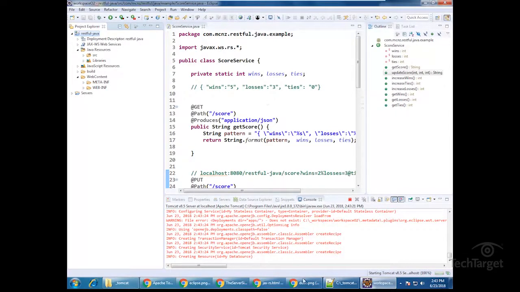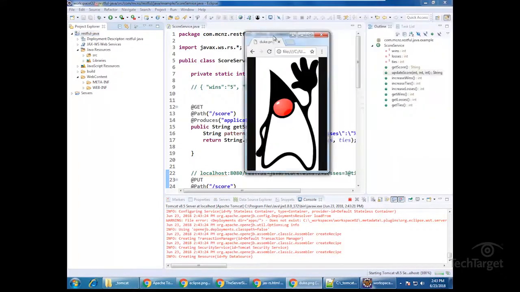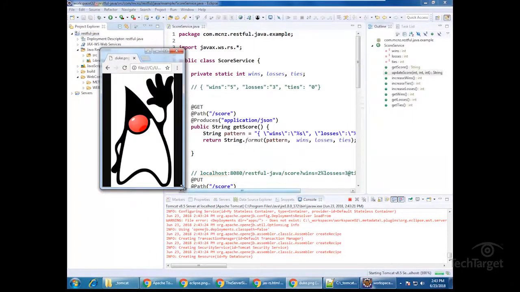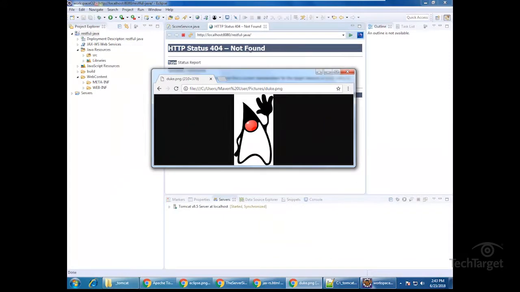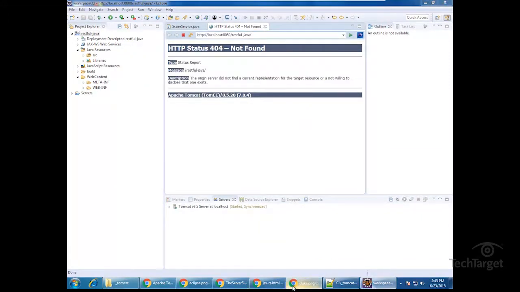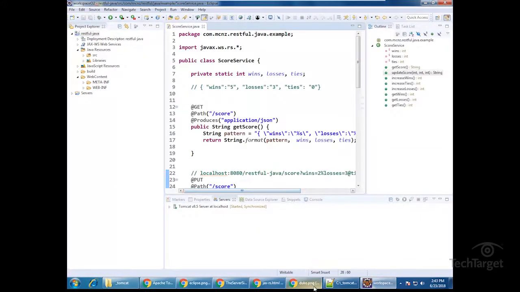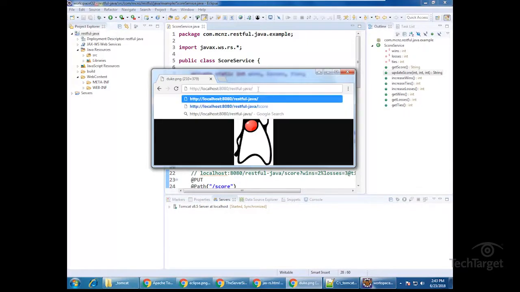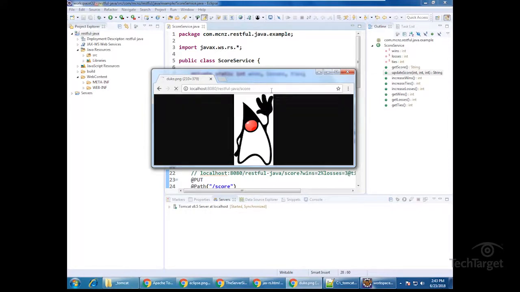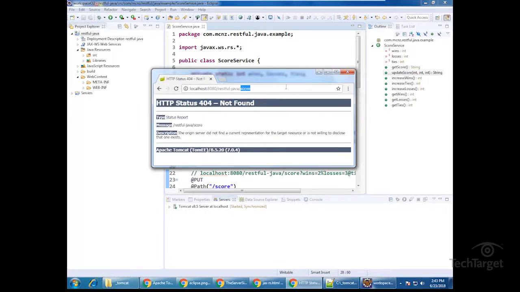But if I open up a browser window here, and I take the URL, right, RESTful Java, that maps to that, which was the context root that we set, and say, hey, give me the score, I end up getting nothing. Oh, and that's because I forgot one little thing.